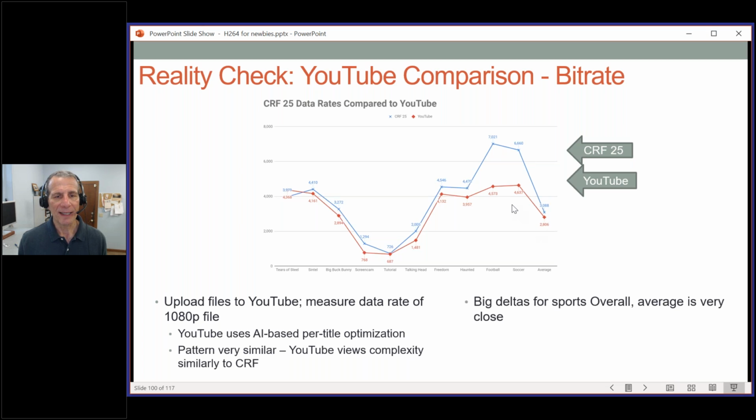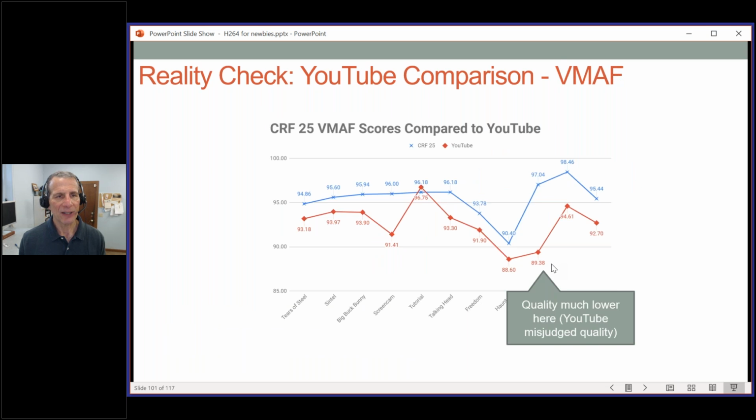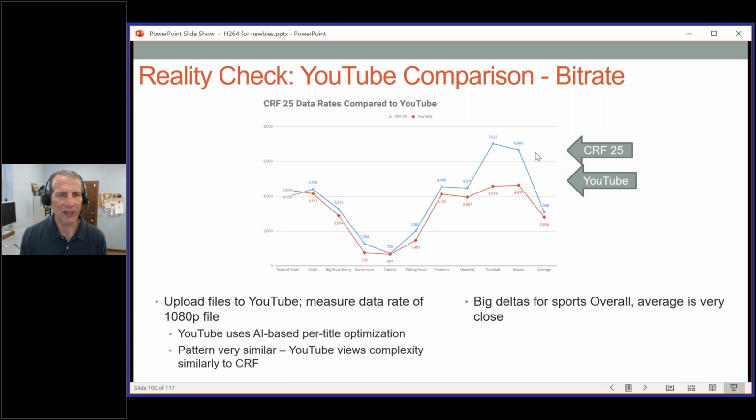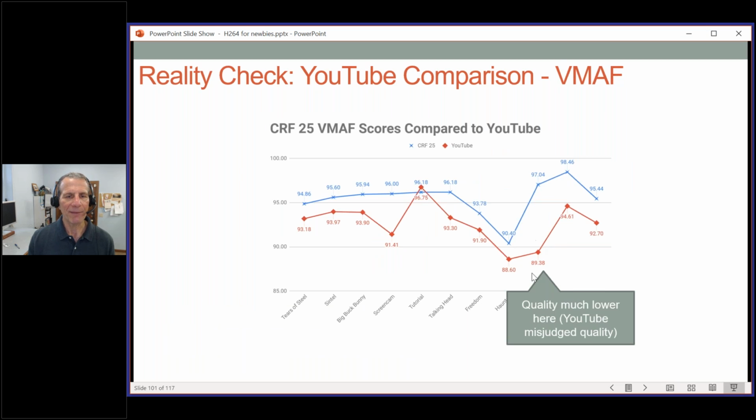Now, we saw the big differences for sports, but overall the average is close. What we see here is the VMAF side of this. This is data rate, this is VMAF. And what we're seeing is a lot more consistency with CRF 25 until we get to the sports clips. Red is YouTube, blue is CRF 25. And we see here where CRF 25 produced 7 megabits per second and YouTube was down at 5 megabits per second, YouTube made the mistake because their VMAF score is way too low. So again, I think CRF 25 does very well as compared to YouTube, and is reasonably consistent.